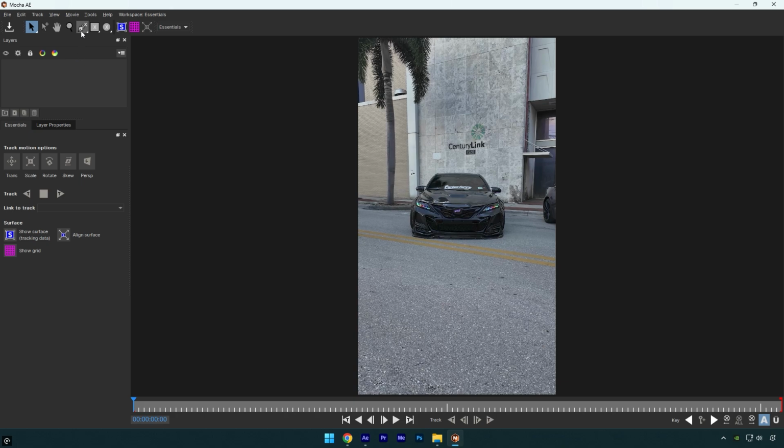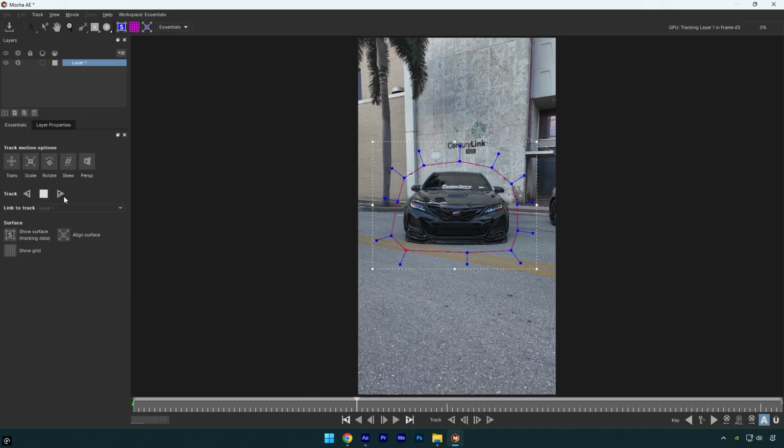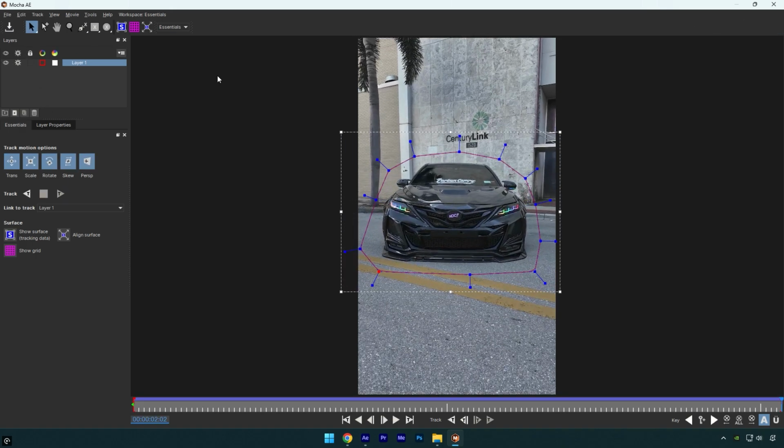In Mocha, select a pen tool and mask the car something like that. Once you are done, enable perspective and click on the tracking button. Once it's done, click on save here and then close Mocha.